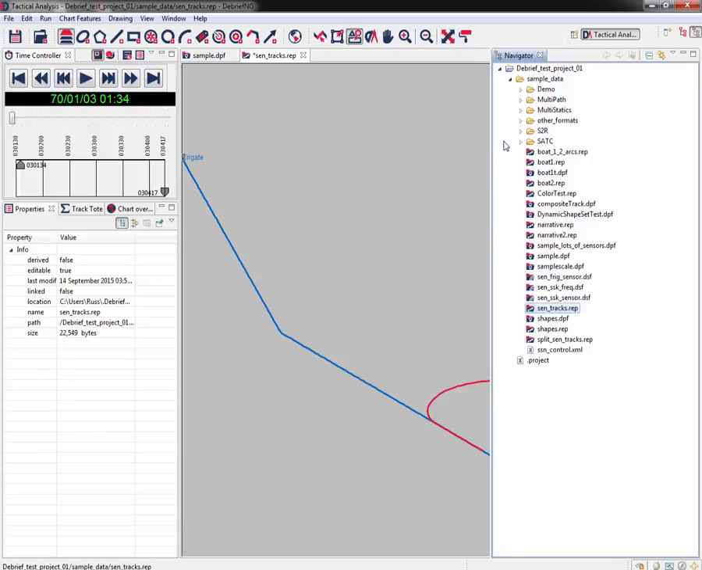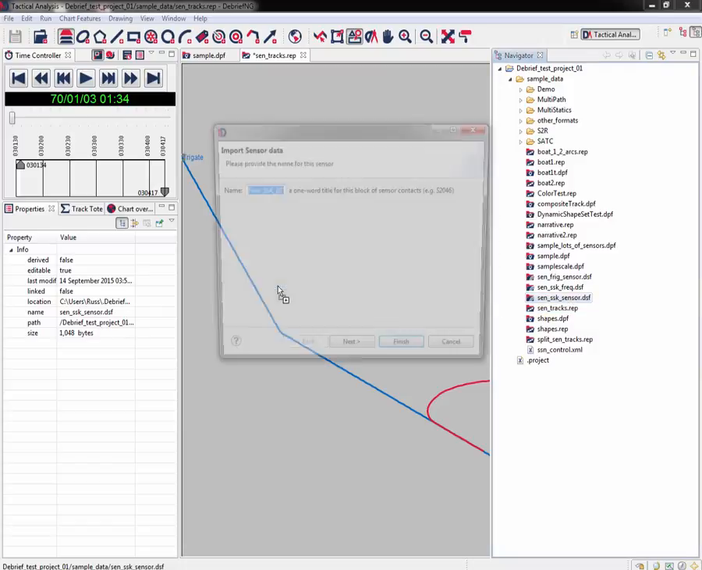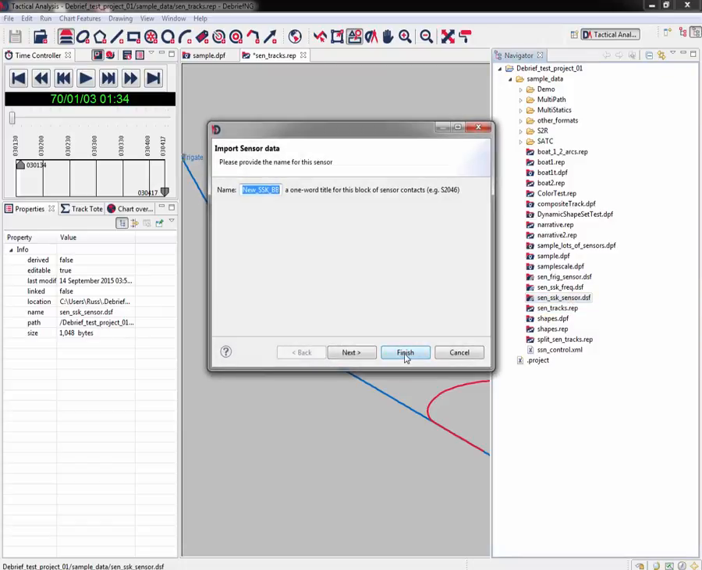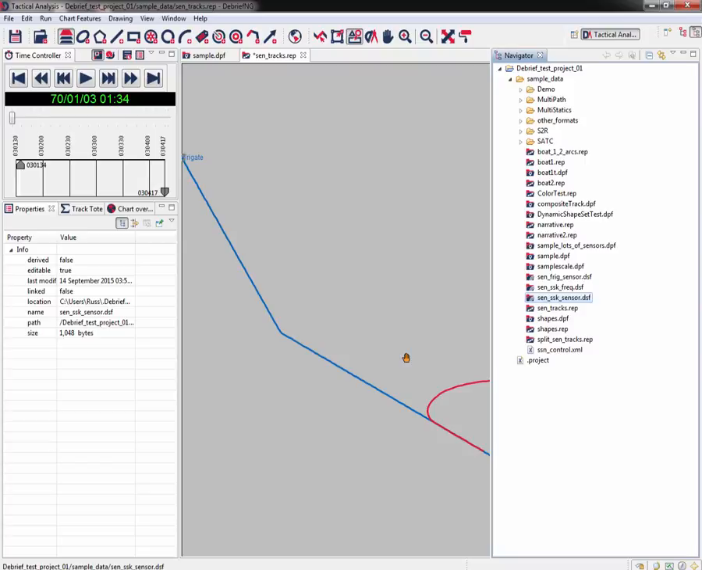Now we need to add the sensor data. So drag sen_ssk sensor.dsf into the plot editor, then release, and then we just accept the default options by clicking on Finish. Now we need to add the sensor data for the frigate, so we want sen_frigate_sensor.dsf, and again drag and drop. And this time there is no dialog box, because when the data is imported, there won't be any visible change to the plot area, since very high volumes of sensor data are typically loaded, so it's hidden by default. So now what we'll need to do is actually view the data.